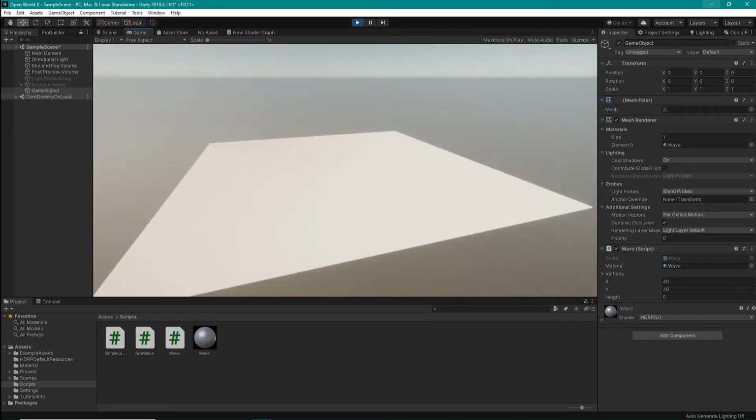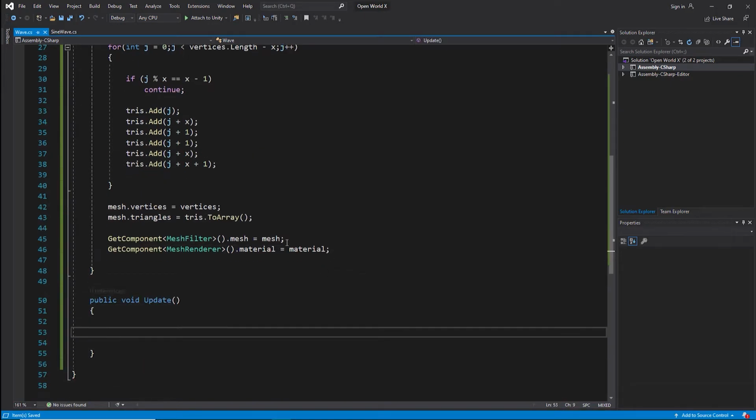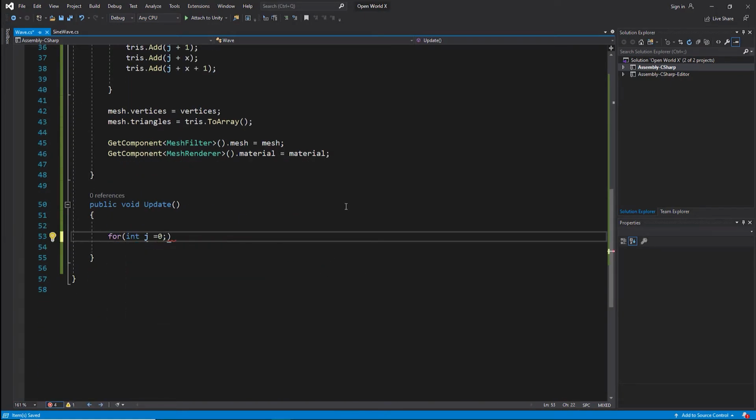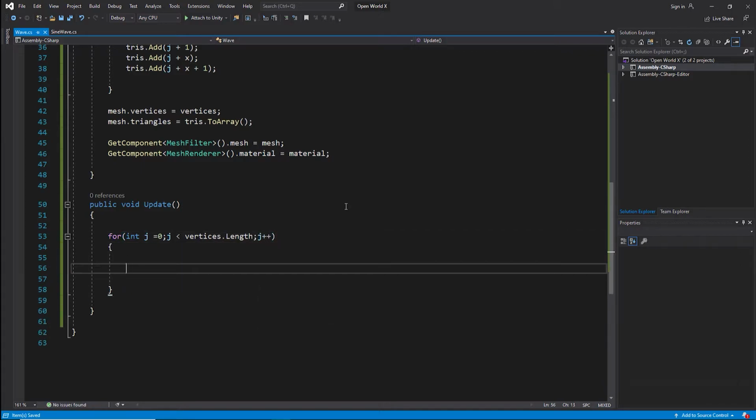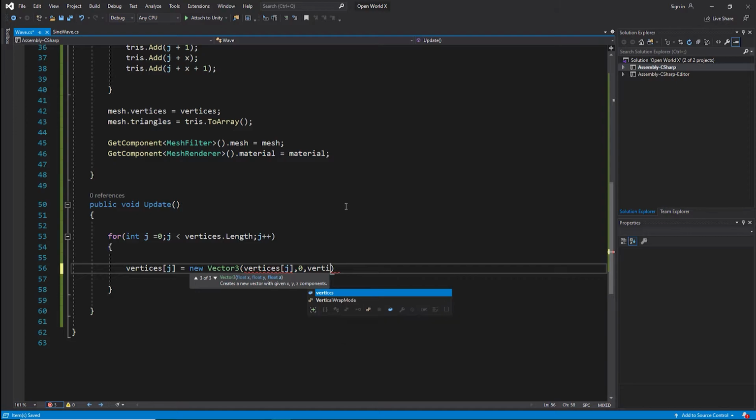Now it's time to add the waviness to our mesh. Inside the Update function, I create a for loop and go less than vertices.Length. Again, for each of the vertices, I create a new Vector3, but the x and z variables will be the same. This time, our y has to change.